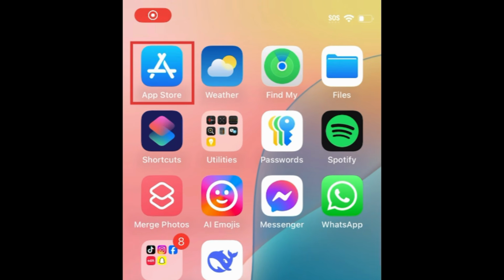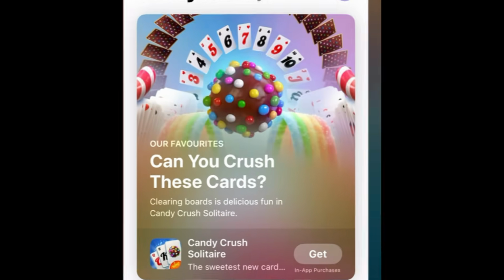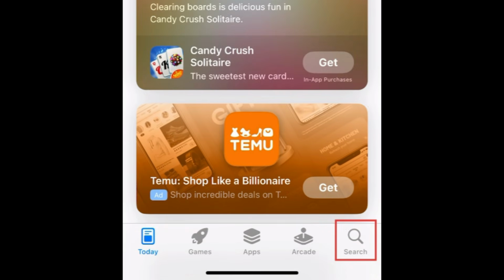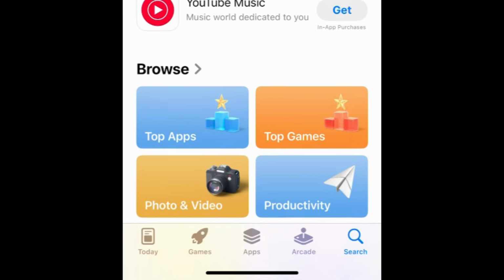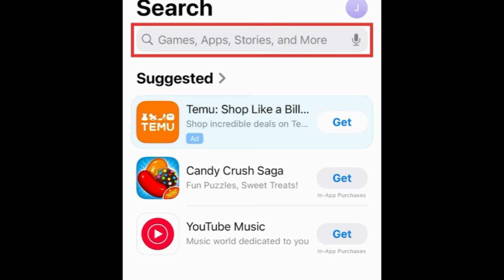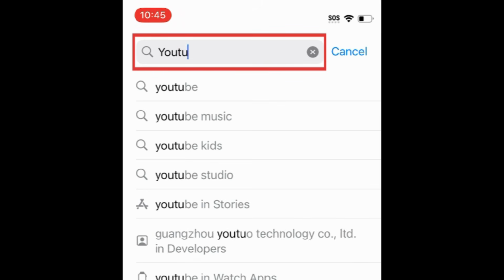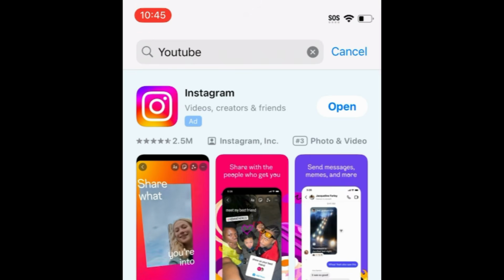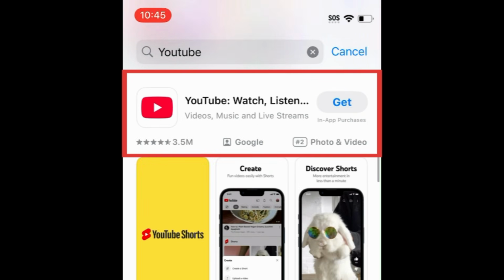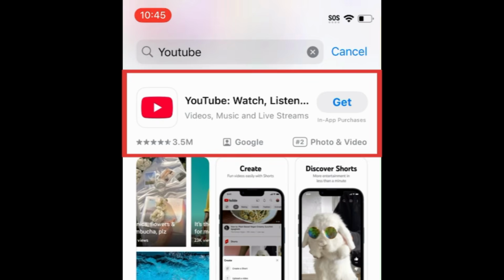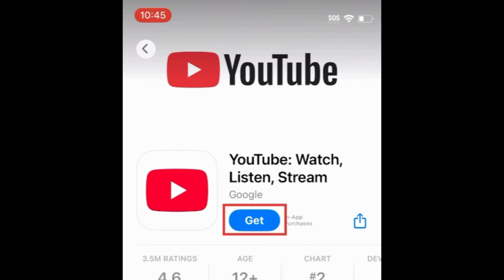To download YouTube, first open the App Store. Go to the Search tab. Then type in YouTube at the top. Tap YouTube when it appears in the search results. Then tap Get.